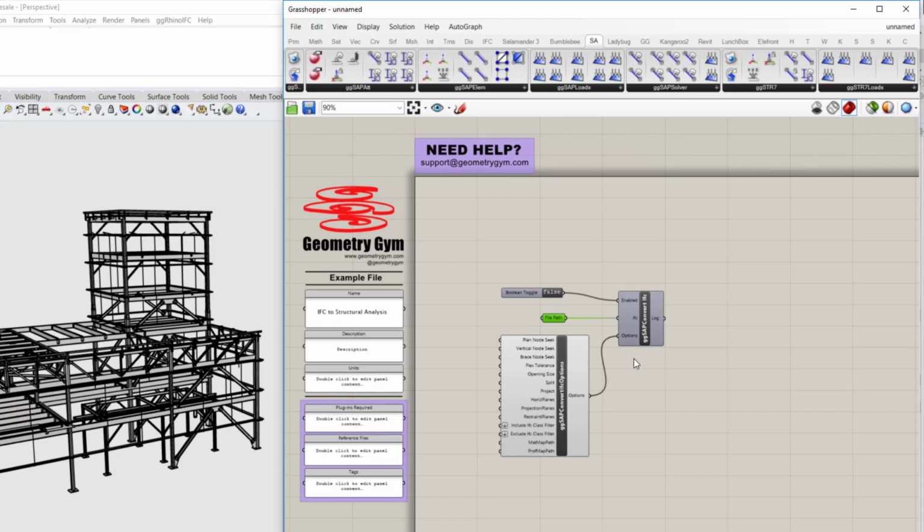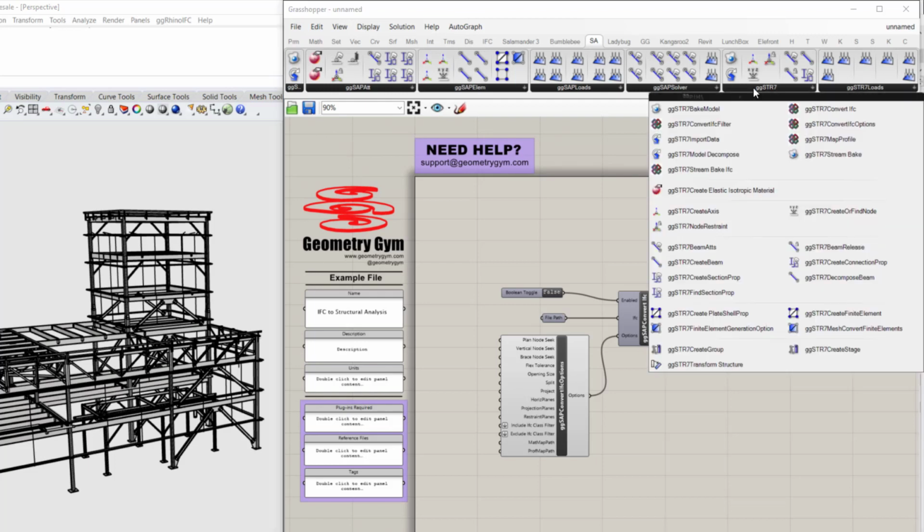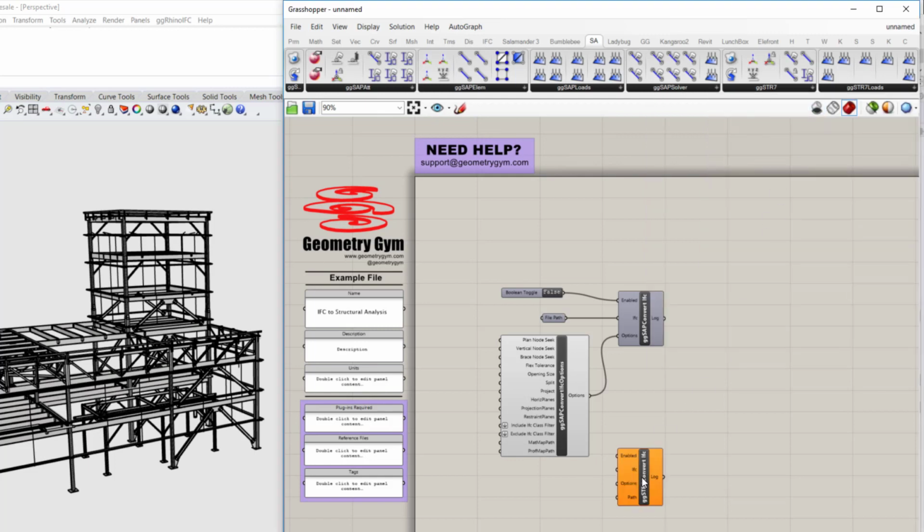As SAP is a COM-based application, Geometry Gym communicates with the program directly through its API. If I look at the component for Strand7, you will notice an additional input for an external file to write the output file to, of which you can import manually into Strand7. This is typically a text-based file input.